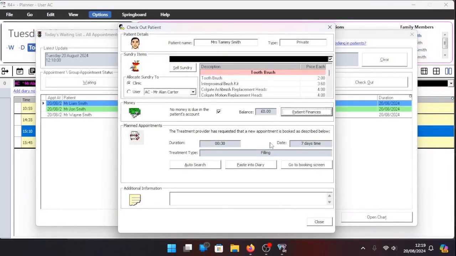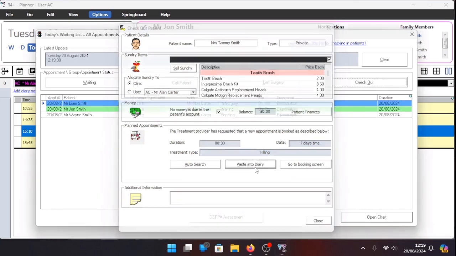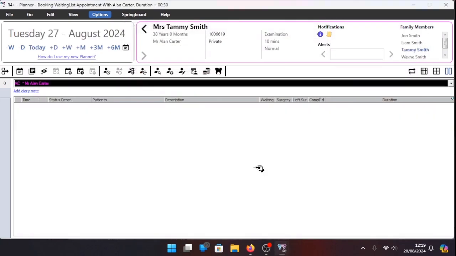Beneath Money, we have the option for planned appointments. If the dentist has requested an appointment as part of their left surgery option, an appointment is displayed. Click Paste into Diary to go ahead and book that appointment into the diary. The appointment diary will jump forward the amount of time the dentist has requested.